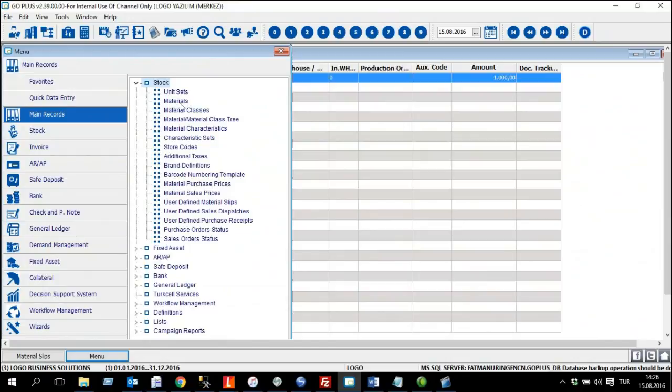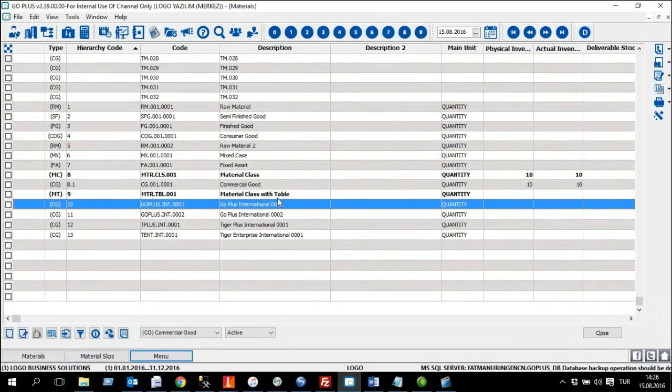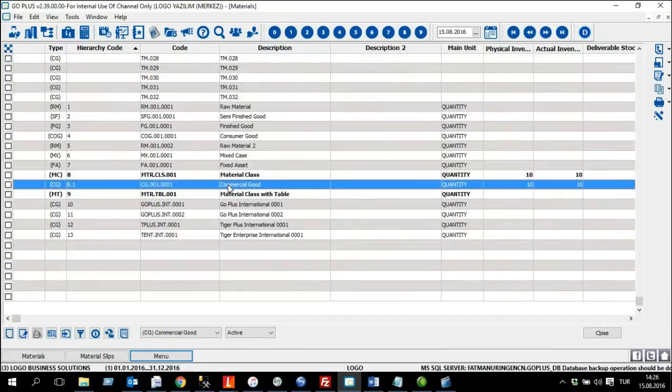it increases my quantity in the inventory. So you can see I used commercial good in my opening slip. I had a quantity of 10. So right now I am able to see that quantity of 10 on my materials browser.